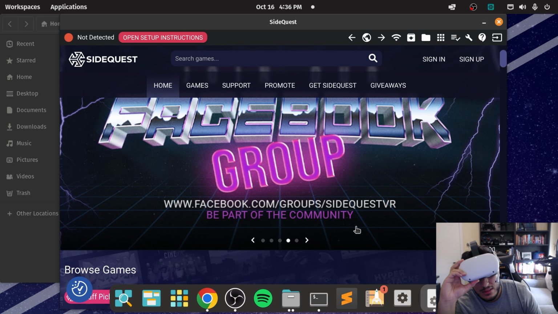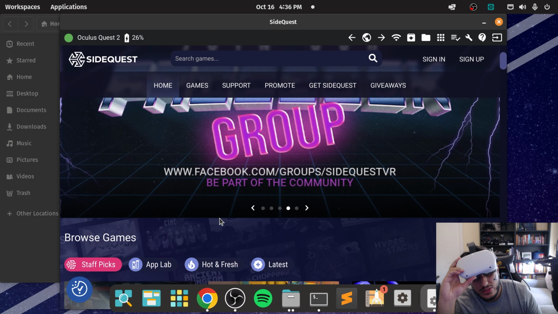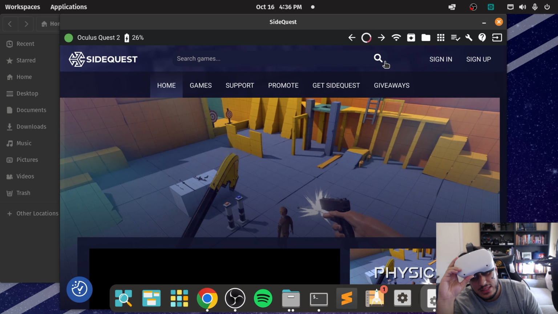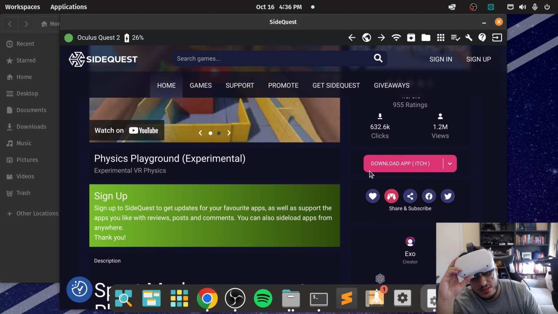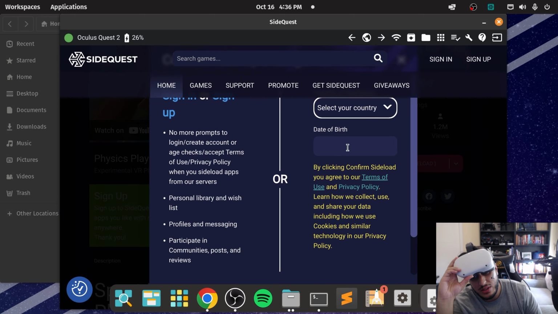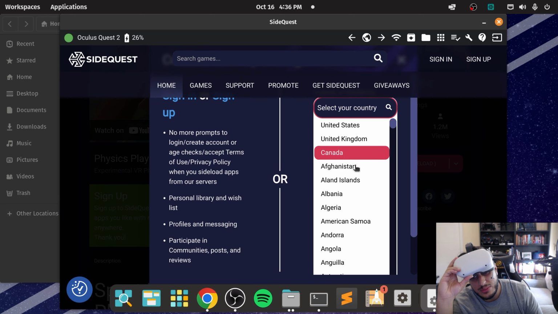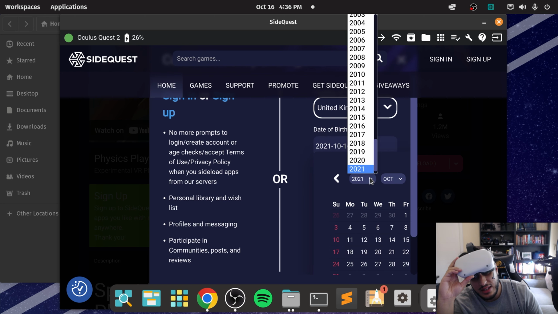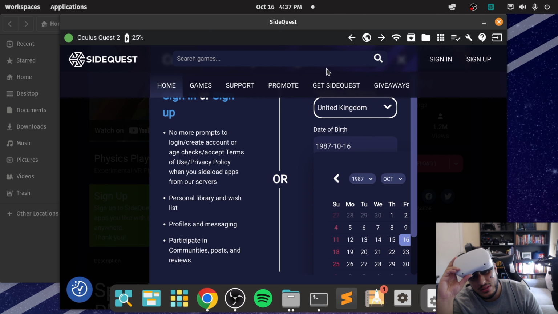And so scroll down, go to Physics Playground, and I'm going to download this. Go to the download button, click the drop down, go to download app Sideload, and it's asking for my country, asking for a date of birth. I'll put something that I know definitely will be more than good enough.